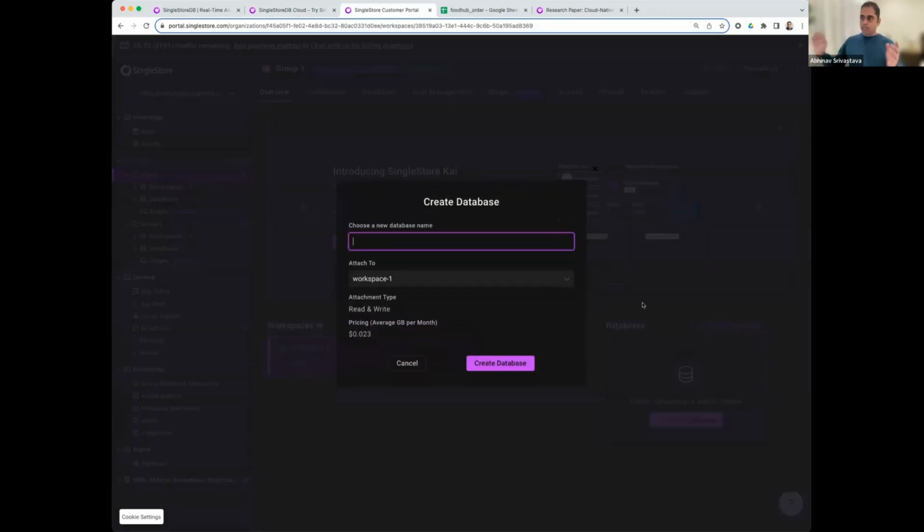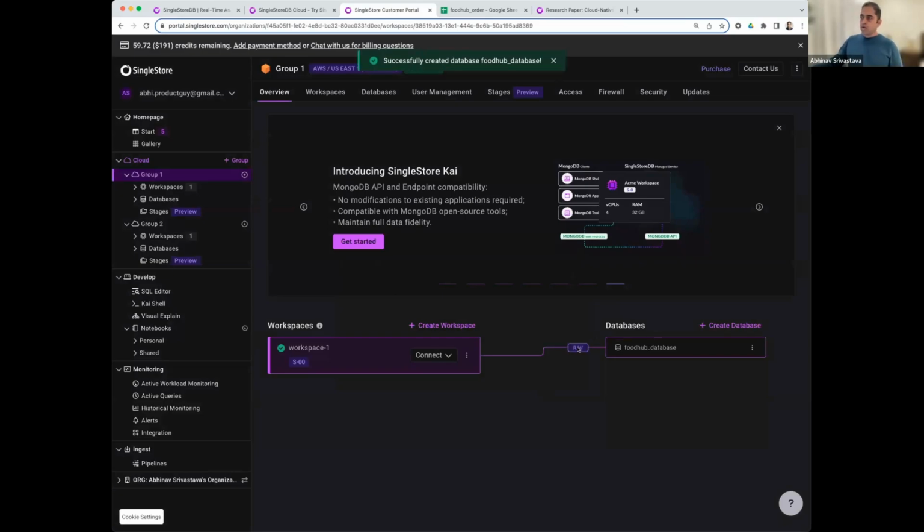I'm going to name my database something. So let's call it Food Hub database, Food Hub underscore database. I want to make sure that I'm attaching it to the right workspace, and this is a read-write workspace. I'm going to create this database, and this database creation itself is going to be fairly quick. So once the database is created, there we go. This is a read-write workspace that is attached to our Food Hub database. And just know that we can attach multiple workspaces. So as your database grows, you can add workspaces to allow you to continue to have performance for your application.